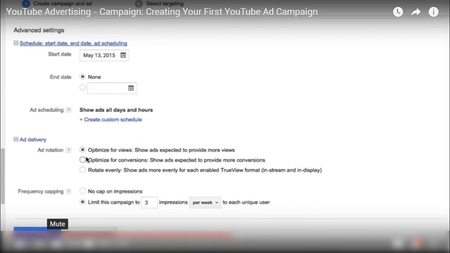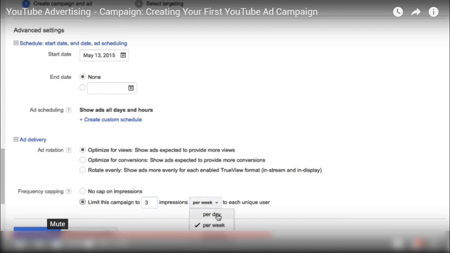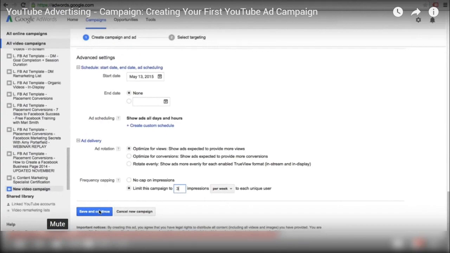For the ad delivery, this is where you could choose to optimize for views, meaning if you have multiple ads, it'll show whichever one will be predicted to have the highest viewership. You can also optimize for conversions, meaning which ad will be best optimized for the conversions that it has recorded. Or you could choose to rotate evenly, meaning it'll rotate between your various ads so that we could get a better understanding of your split test. For the frequency, this is where you could choose to have your ad limited to the amount of times that it's showing to an individual. I'll go and put mine to 3 impressions per week. You could also choose on a per day or per month basis. Now I'm going to click on Save and Continue so we can go to our targeting options.